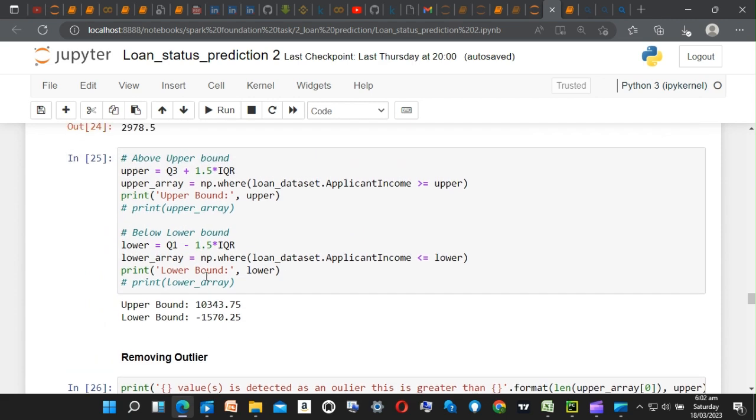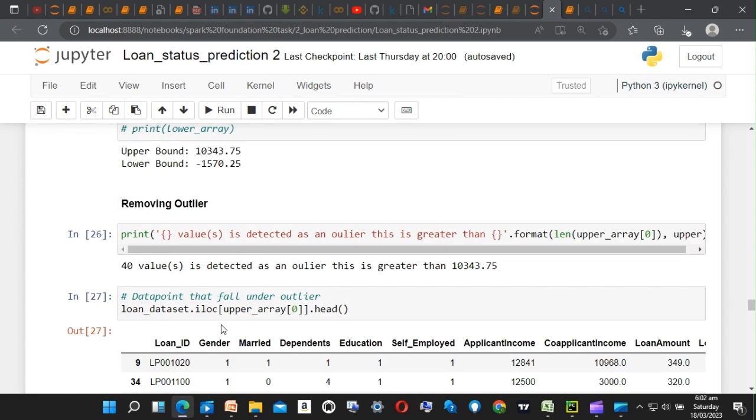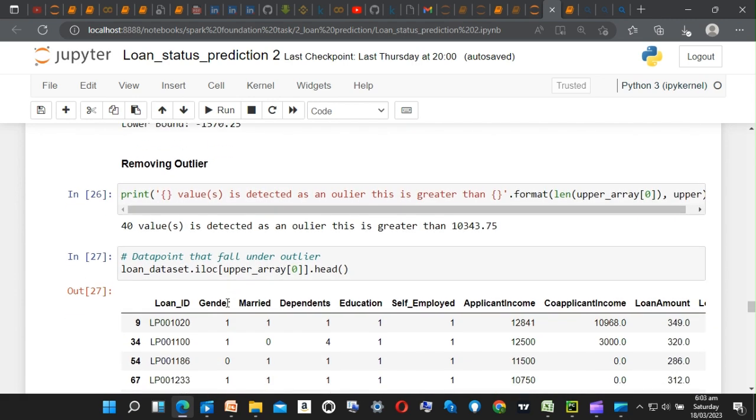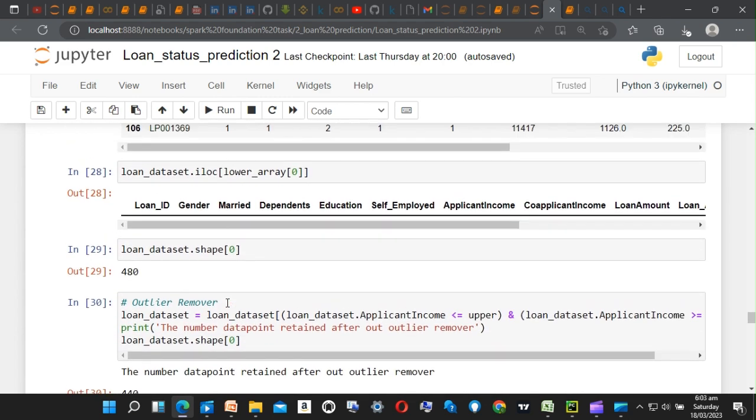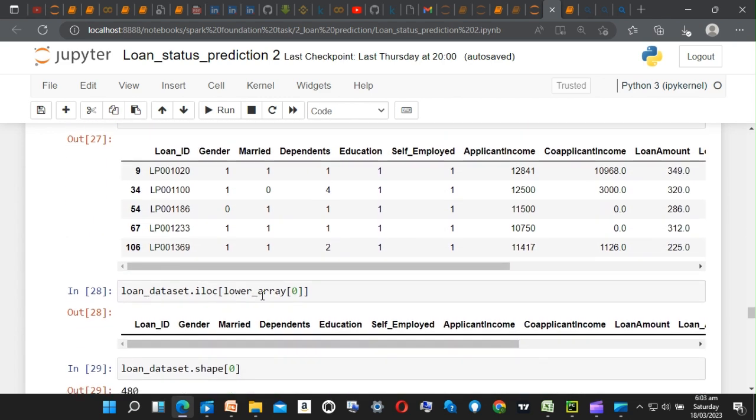So as you can see here, our upper bound is 10,343, while our lower bound is minus 1,570. So it means that if a particular value is above 10,343, which is the upper bound, it's an outlier. And if it is less than minus 1,570, it is an outlier. So here we are removing our outliers.